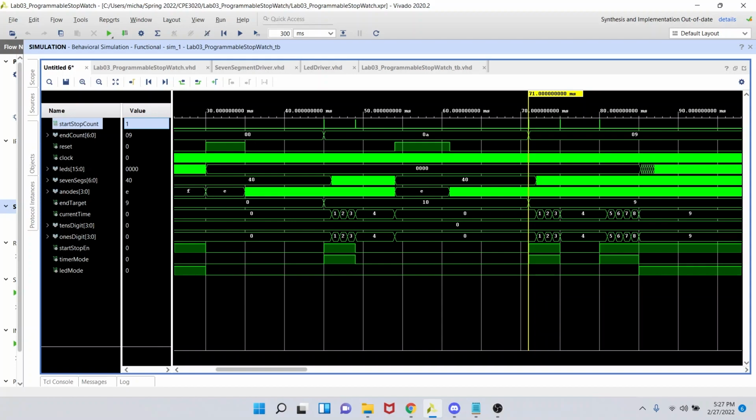And then upon hitting reset, we want to see that solid 0 for 5 milliseconds, and then the segments at double 0 for another 10 milliseconds. So let's go ahead and run through this one as well.